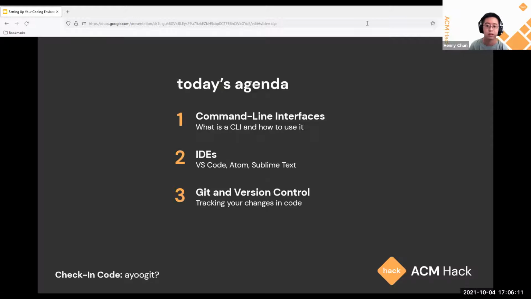So for today's agenda, what we'll be going over first are command line interfaces. We'll be going over what a CLI is as well as how to use it. Later on, we'll be going into what IDEs are. As you saw on the last slide, some examples of those were VS Code, Atom, and Sublime Text. We'll be going over what those are and what you can do with them. And then lastly, we'll be going over what Git and version control are, which at a high level is basically just tracking your changes in your code. With that being said, we can get on with the workshop.